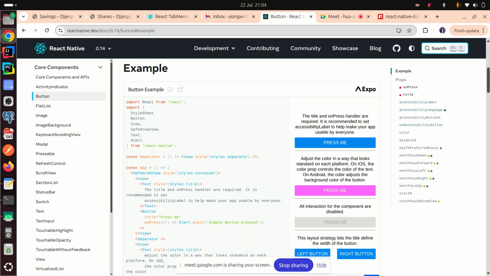Normally there's a package called React Native Paper. React Native Paper also provides these components. If you want to know what the props are, you can see them here.